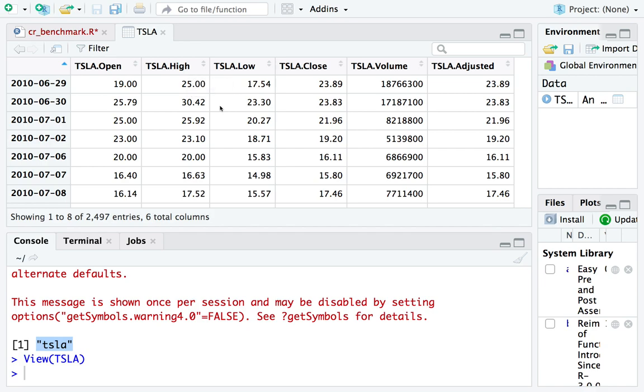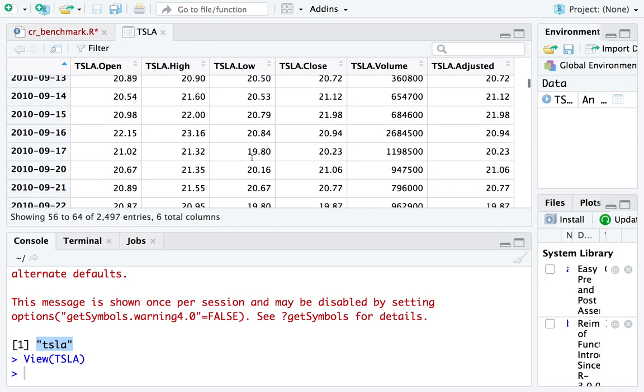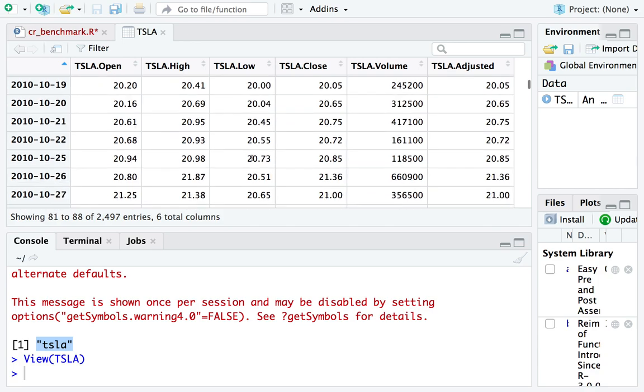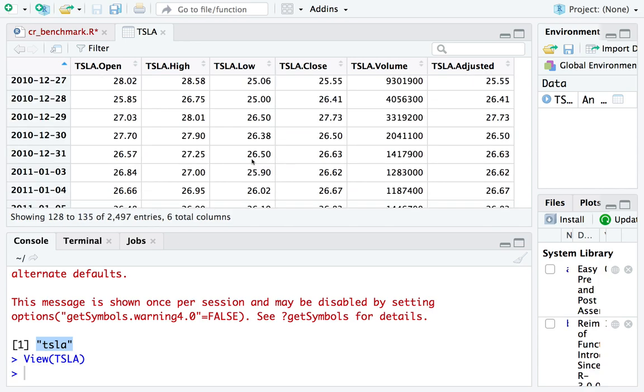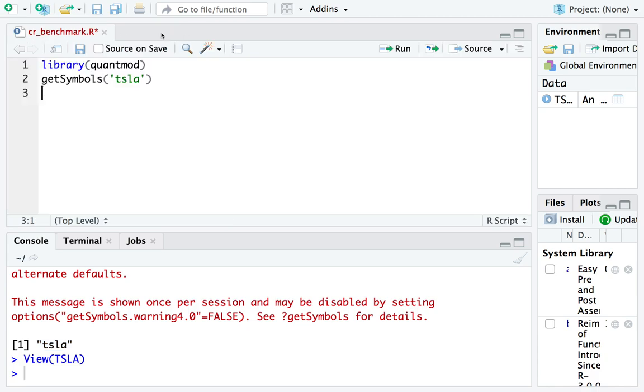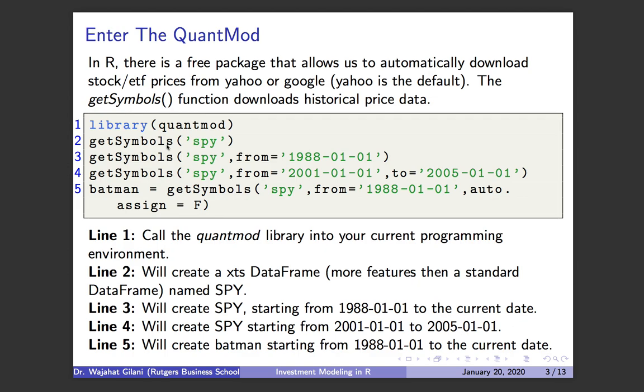Hindsight. All right, so if you scroll all the way down, you can see that the data is ascending. It's going from the past to the present, the past to the present. Let me close that up. So that is basically the Tesla data, right?